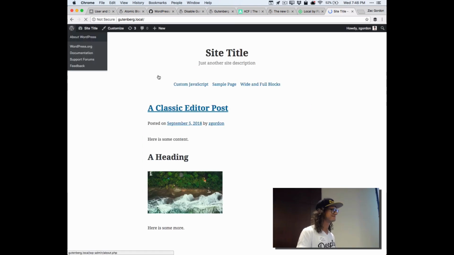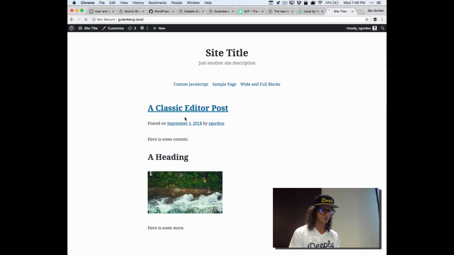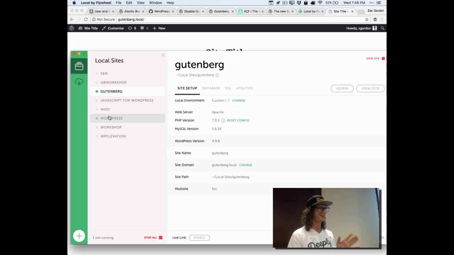So this is installing a web server and MySQL and all that? Yes. Yep, it's running Docker behind the scenes for those nerdy folks. Yeah, and it's super easy. It's really well built. It's kind of becoming one of the standard ways for WordPress.